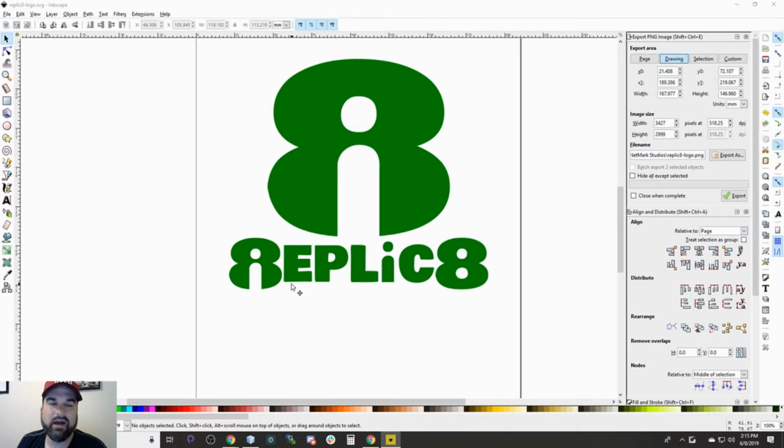Anyway, when I was doing that, I realized that the space inside the 8 looked like a person. So what I decided to do was replicate that person. Yeah, see what I did there? And replace the eye with that person. The eye was just a rectangle eye.